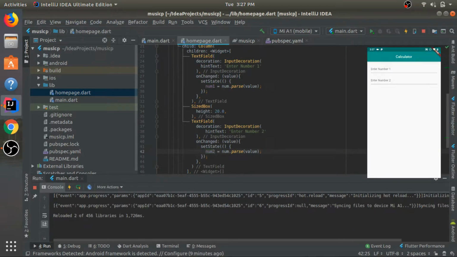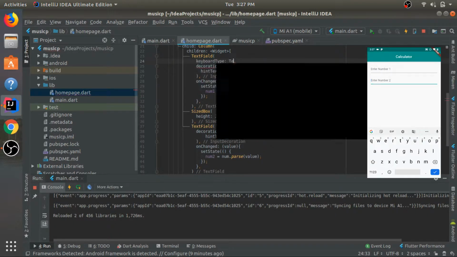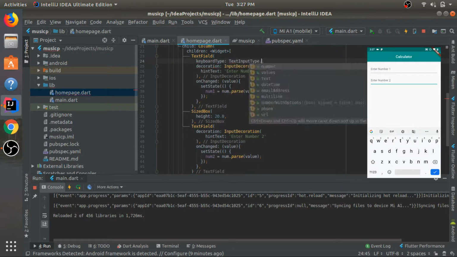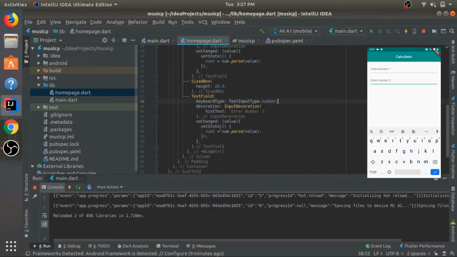Here we have it. Enter num1, enter num2. We also need to give it a keyboard type so that the user doesn't need to click on this again. So we have keyboard type, text input type dot number. I'll copy it and place it over here for text field 2 as well. After this, we're going to need 4 buttons.